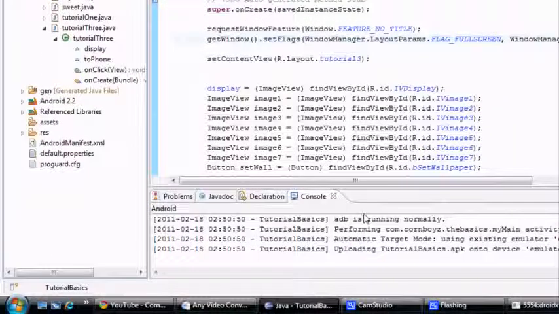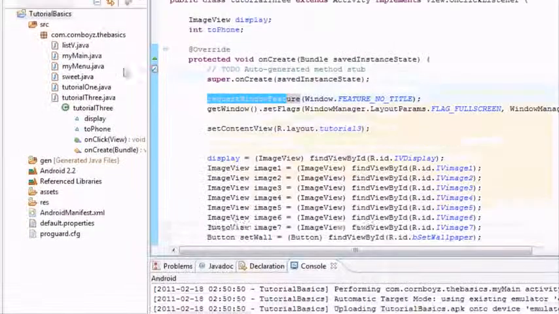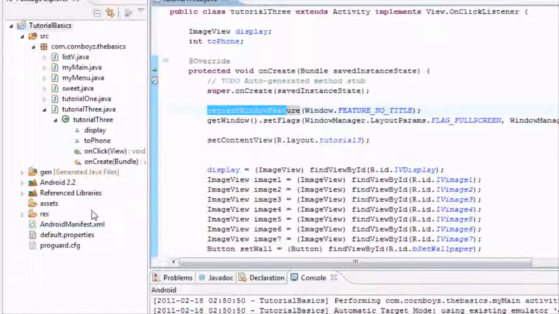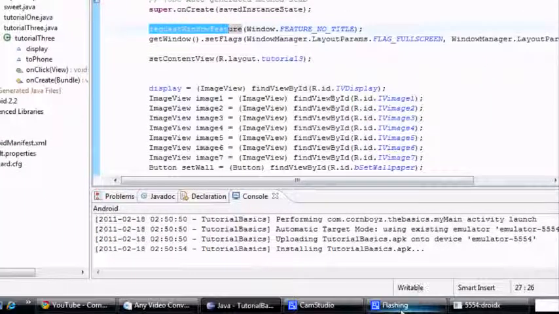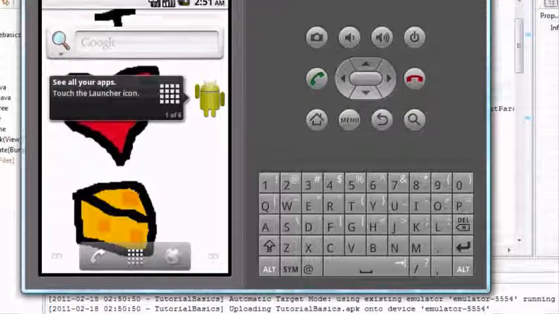Pretty quick lesson, but this is pretty useful stuff because a lot of games don't want it to be tilted, so we change that in the Android manifest, as well as it's going to be full screen and no title, so we get rid of that stuff. So hopefully that's a pretty useful lesson for you guys, and it's pretty quick and easy.